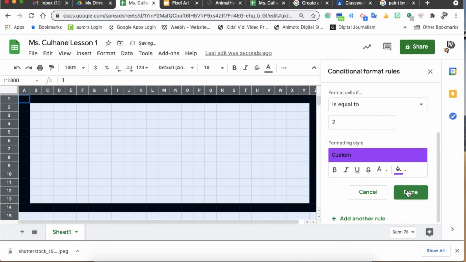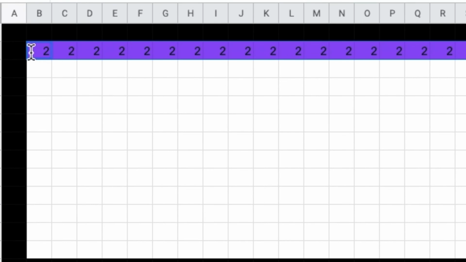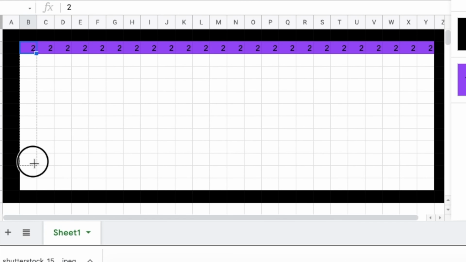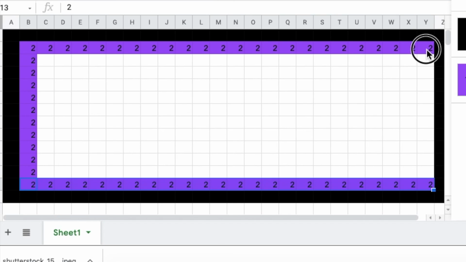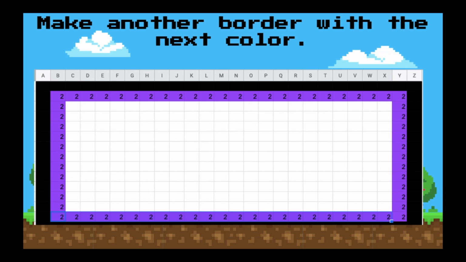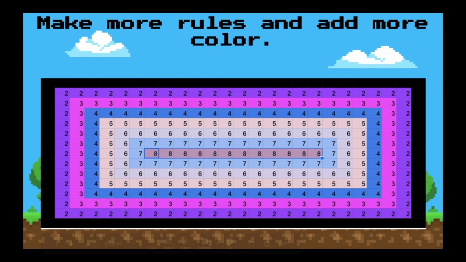Write the next number and hit Return. And then make another border with the next color. Make more rules and add more color to your spreadsheet. Have fun with this.